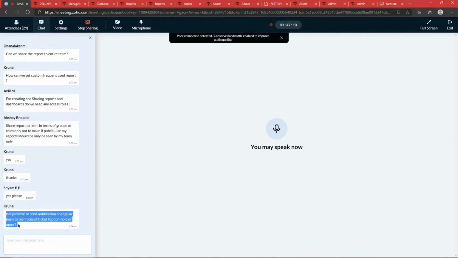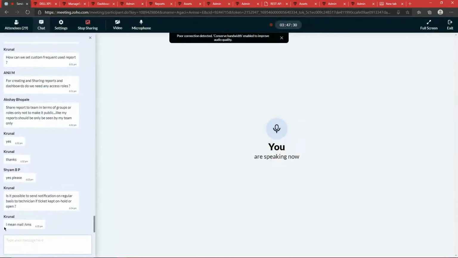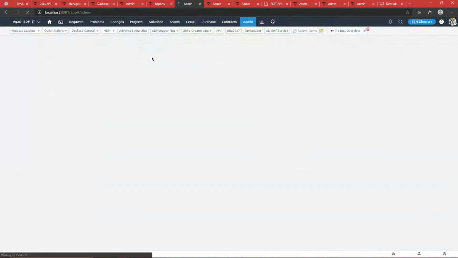Notification on a regular basis to the technician if a ticket is kept on hold or open. Regular basis in the sense of a reminder, Kunal? Or you just want to notify when there is no update, by mail or SMS? Yes, that can be done from our notification rules.